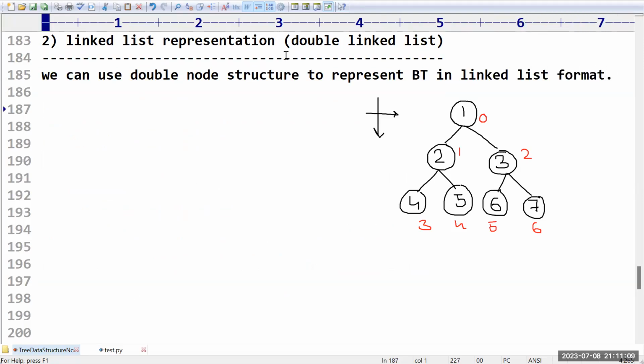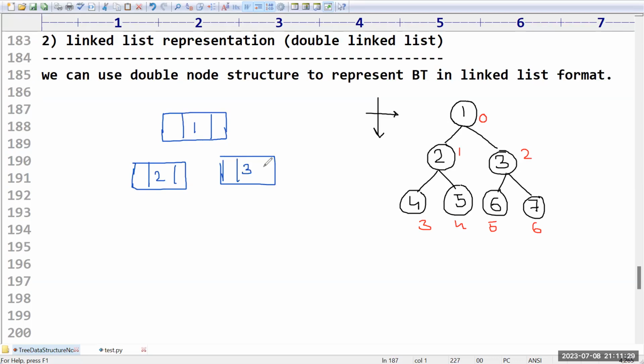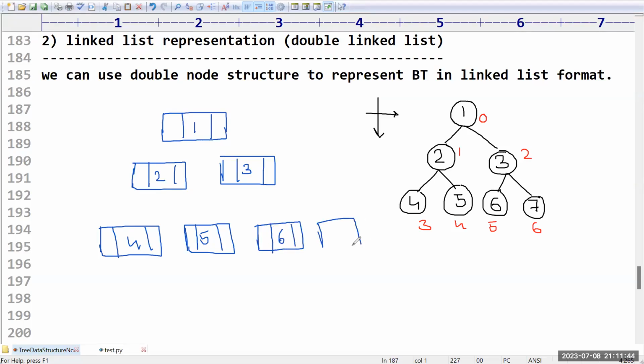Sir, the same diagram, I am just going to rewrite in blue color. So I am going to represent it like this. This is nothing but one node, so the content is one. The left node for this is 2, and the right node for this is 3. For 2, the left node is 4, and the right node is 5. For 3, its left node will become 6 and its right node will become 7.